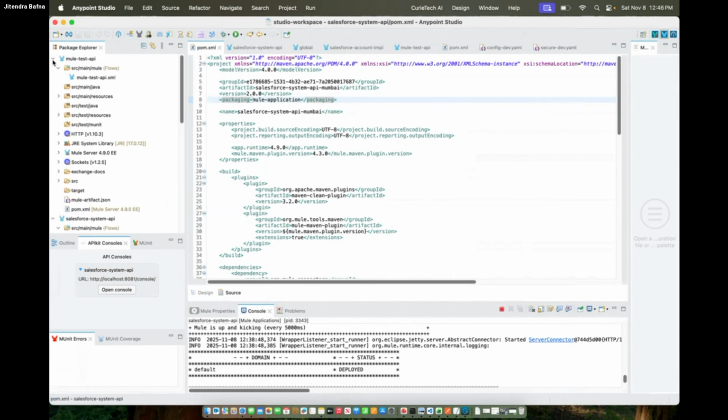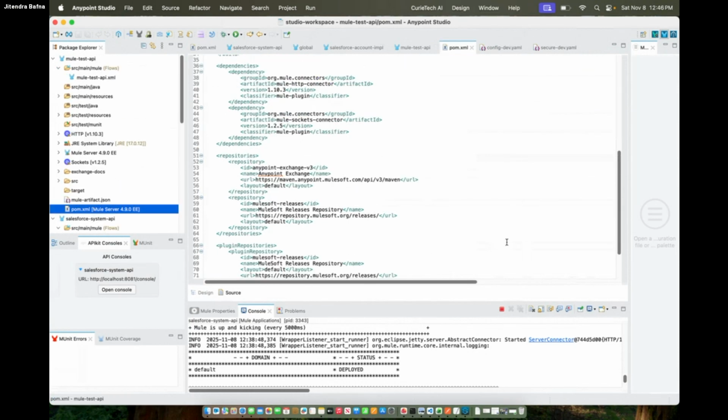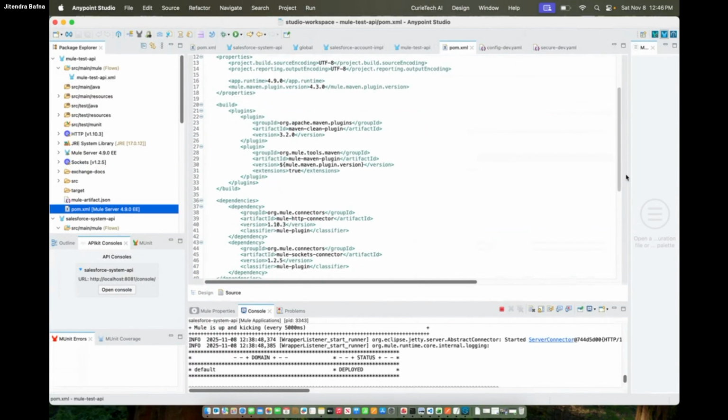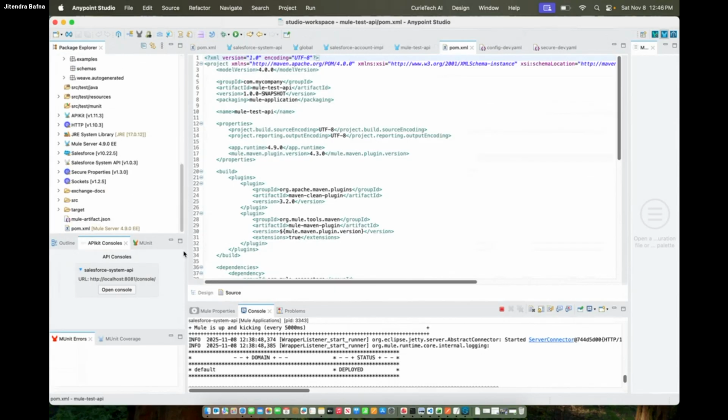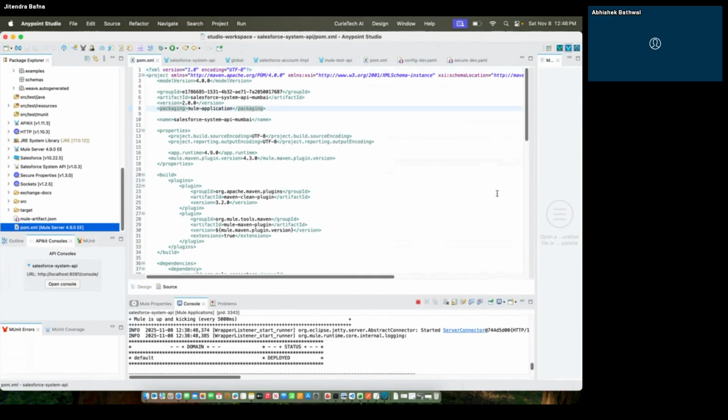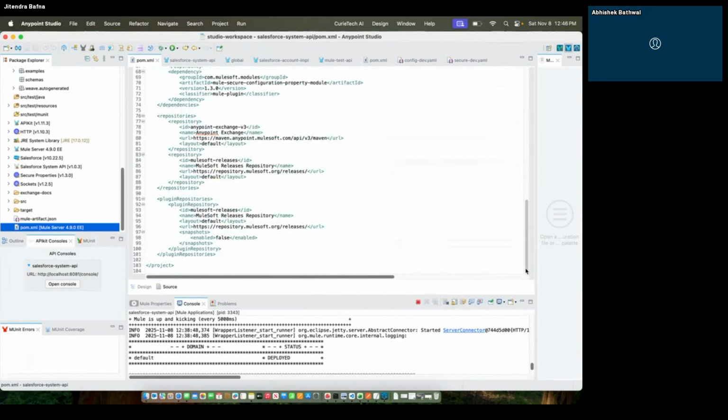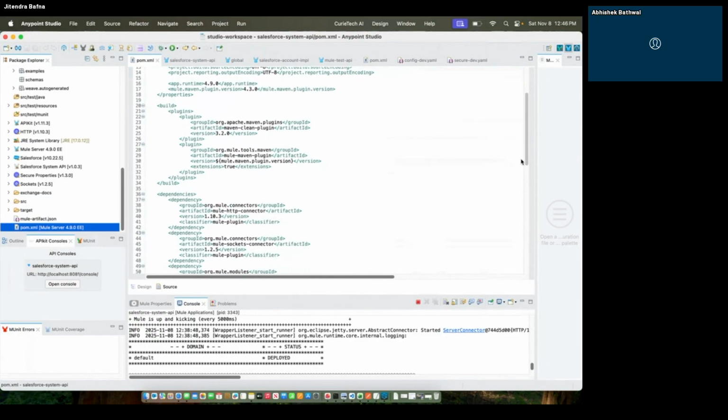Let me go to the pom.xml of this test project. I think this is all good. Mule extension is good. I don't see any issue. It's not trying to deploy. Can we also put the classifier as Mule application after line number 31? I don't think we have to put a classifier basically, because it's a Mule Maven plugin. Generally, we don't put a classifier here.